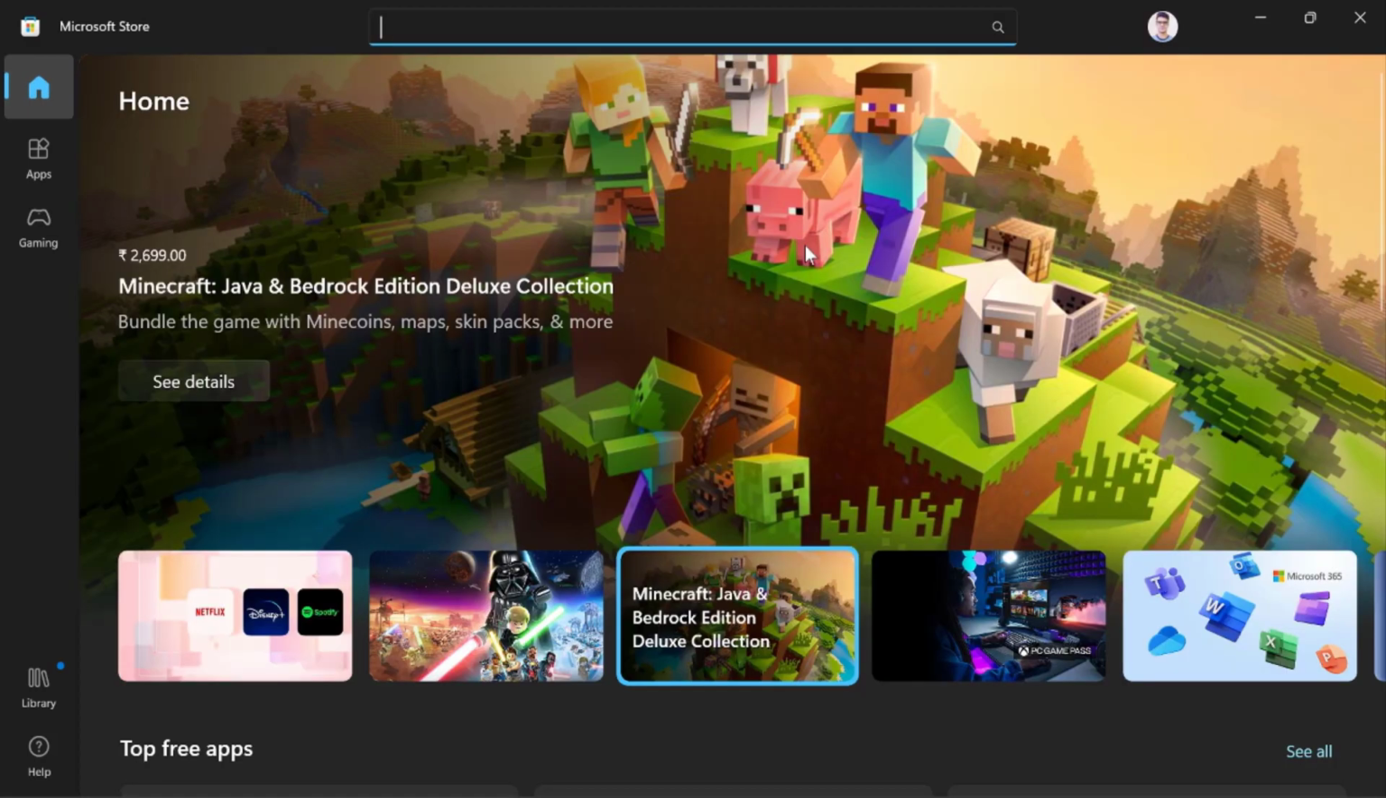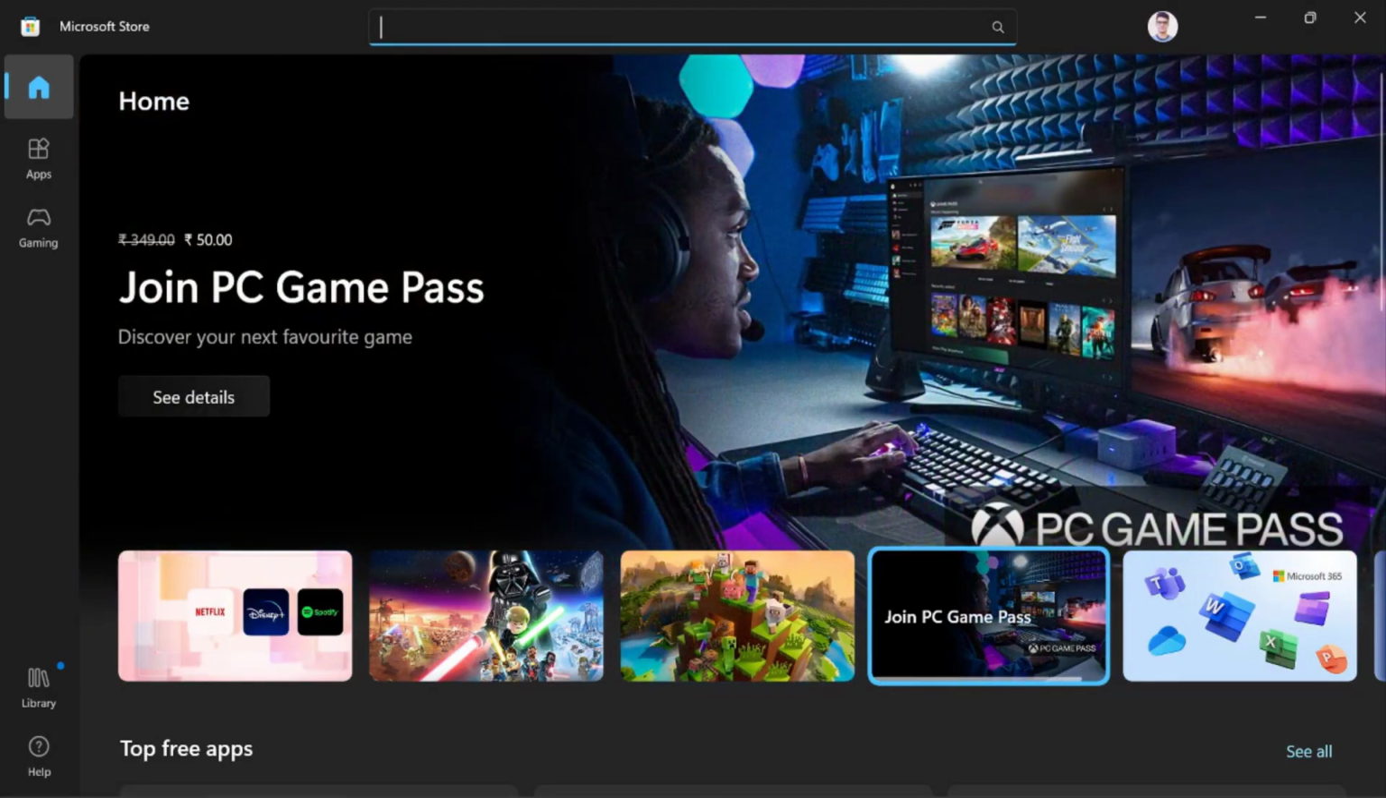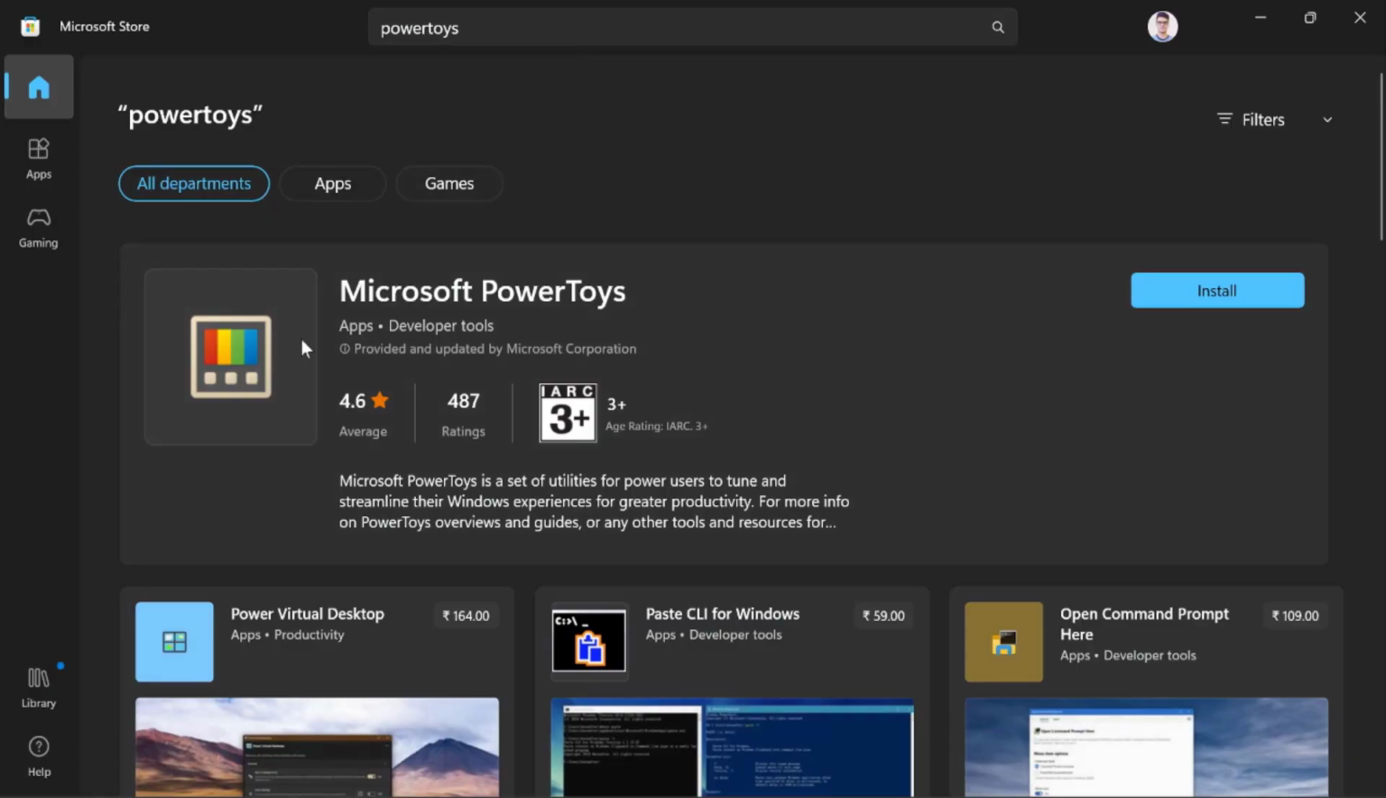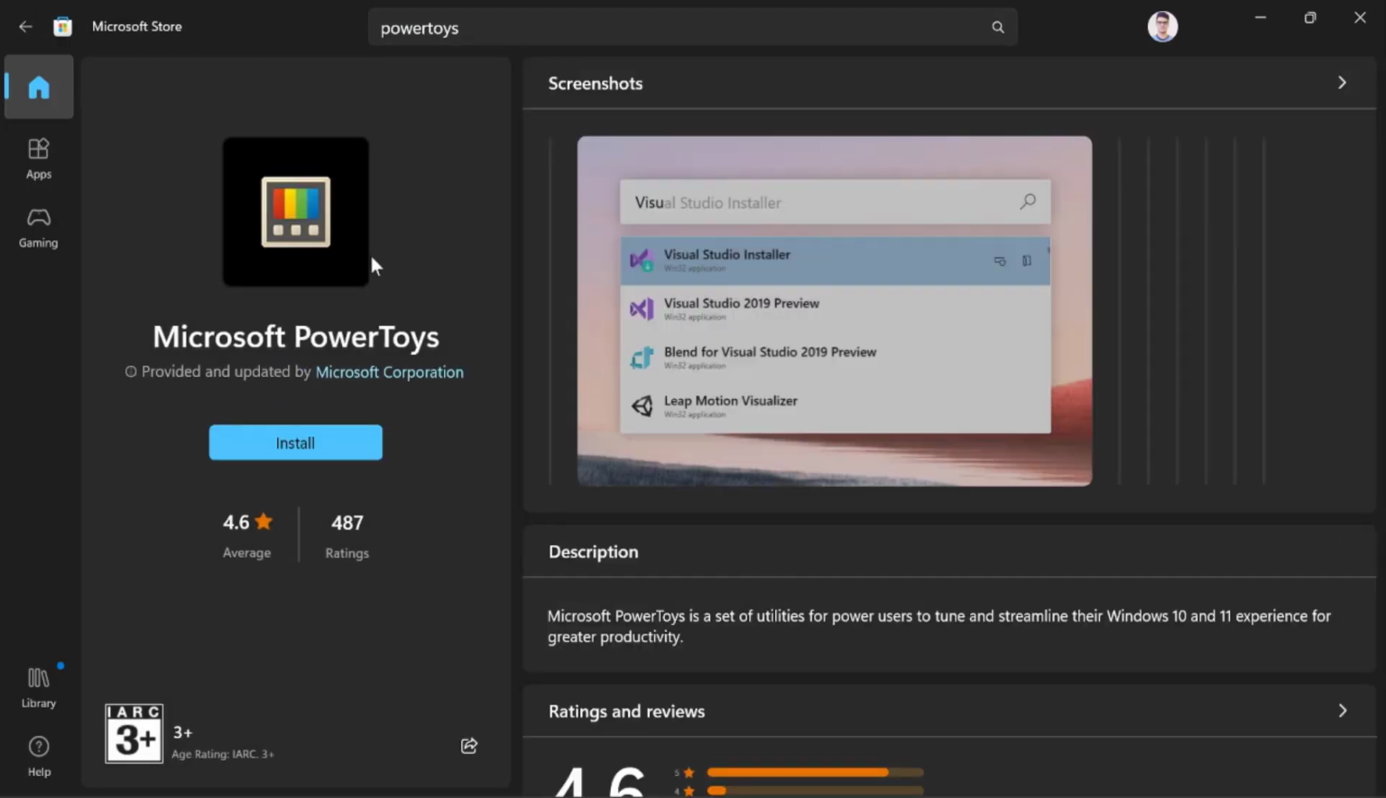But first we must install an application on our Windows system. Let's open the Microsoft Store and search PowerToys in the search bar and then download and install it from here.